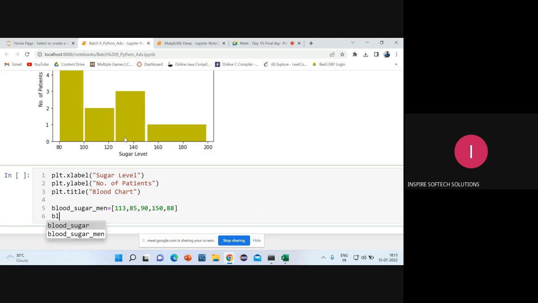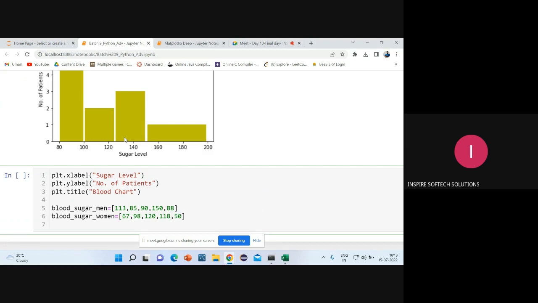So same thing, blood underscore sugar, in place of men, I'll go with the women. So how many women are there? I'll try to figure out with the value 67 people, and here we have 90. Day one wise, day two wise, I'll go like that. So 120, and next is going to be 118. Next I'll give as 50.